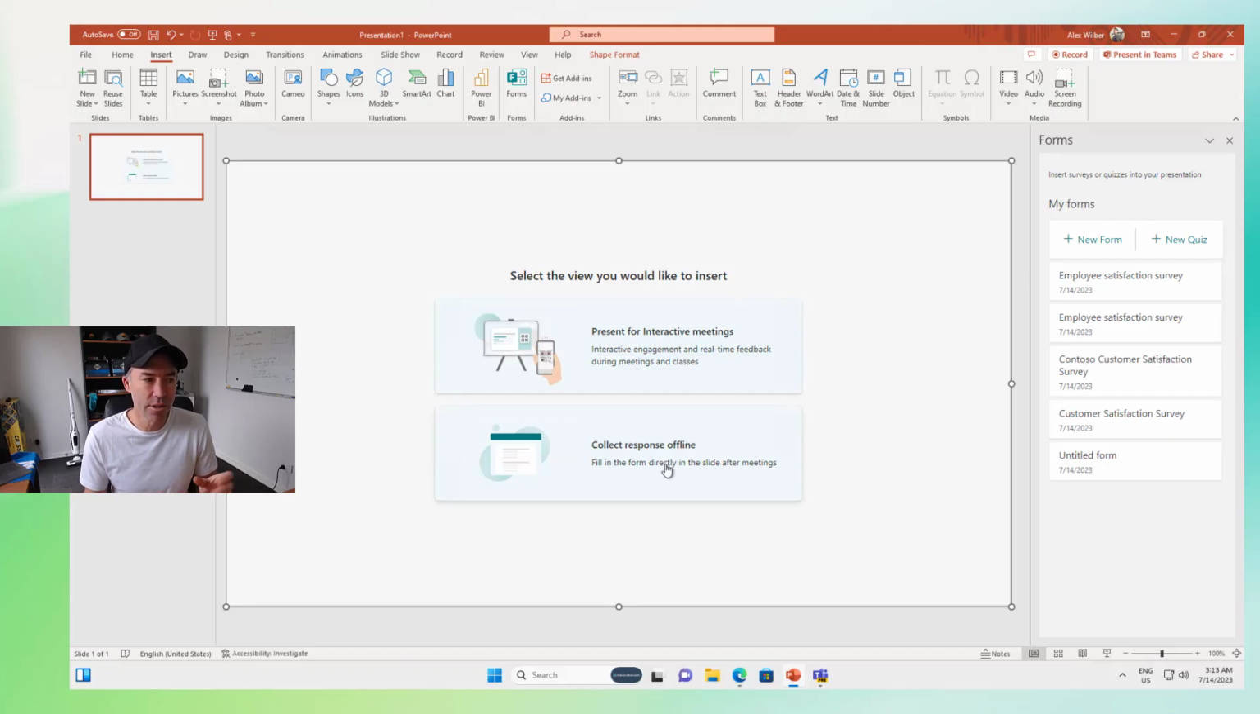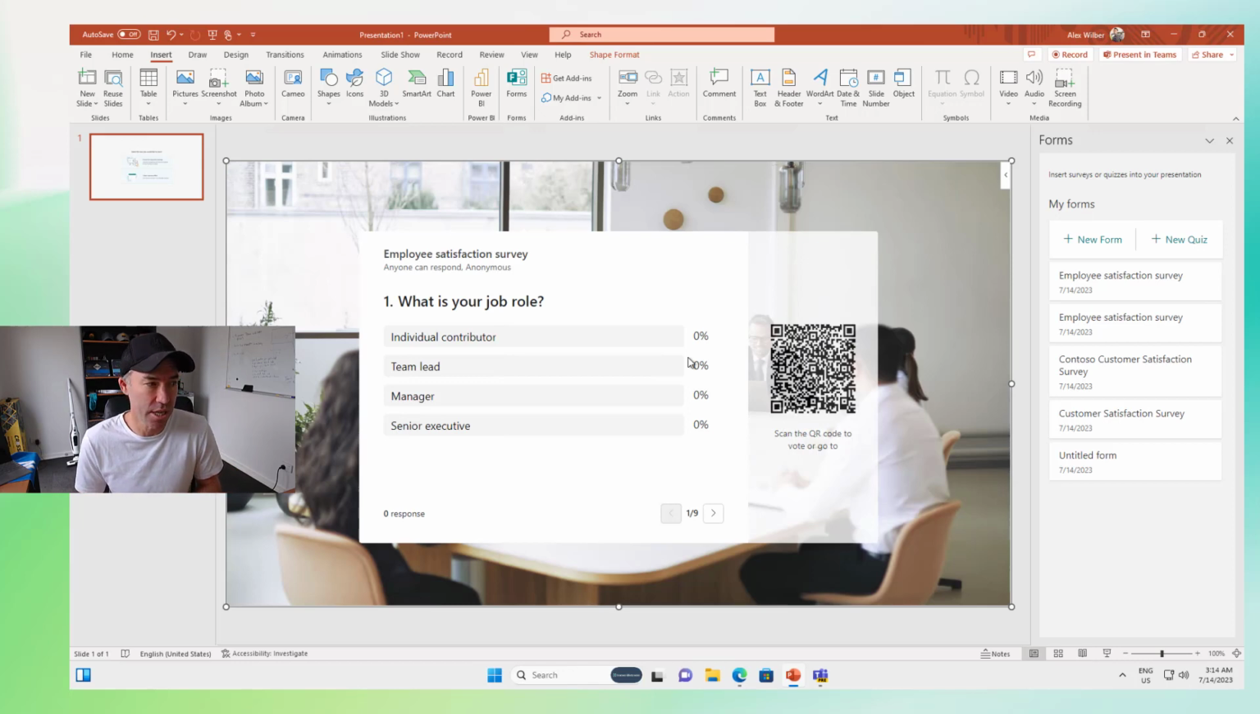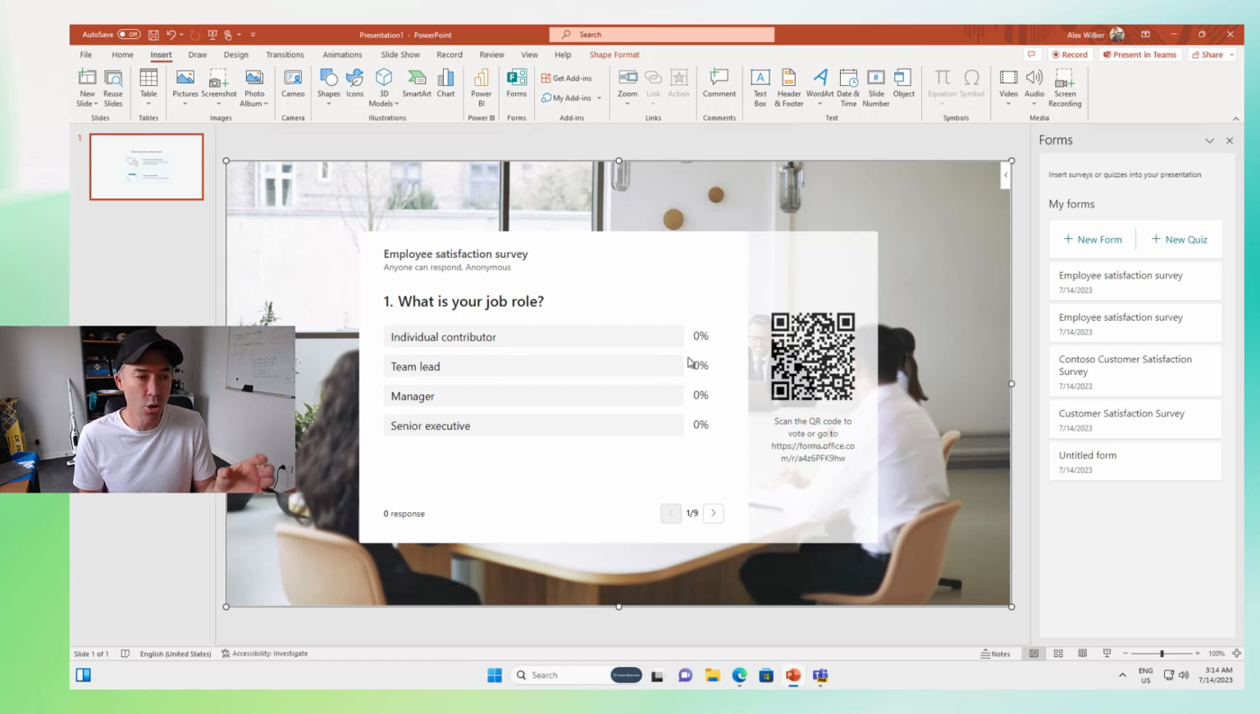The second one here is collect responses offline. So let's choose the first one. It's going to embed our form into our presentation, ready for us to present. We can see there that when we do that, the participants will get a QR code or a short URL where they can open up the survey and then interact with it in real time.